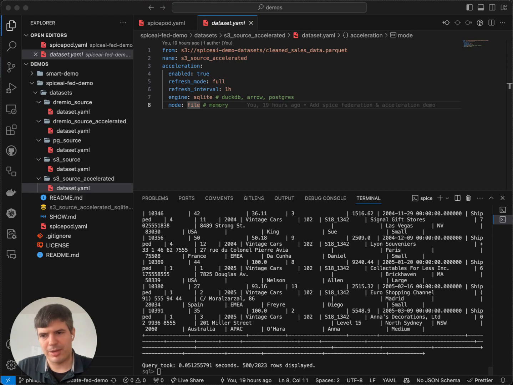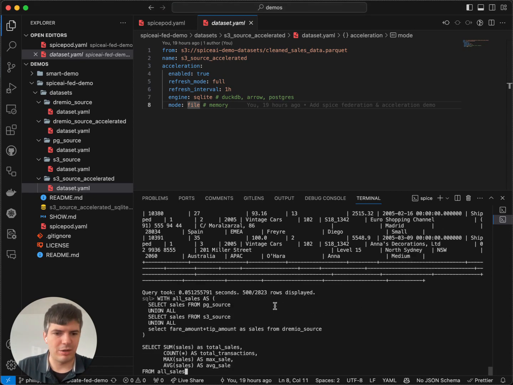And what I actually want to do in my application is aggregate some data across all of these different data sources. So I'm going to write this aggregation query that combines sales data from my Postgres source, the S3 source and the Dremio source. And then I'll sum up all the sales together across these different sources, count up the number of transactions, find the max sales value and the average sales value.